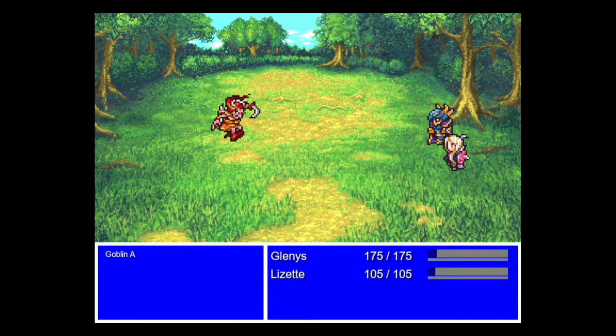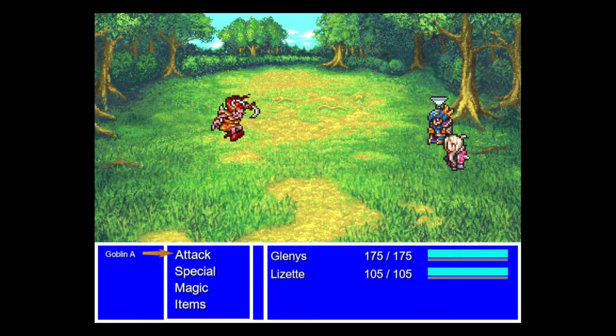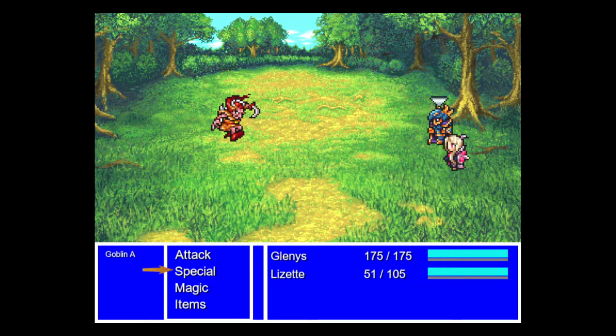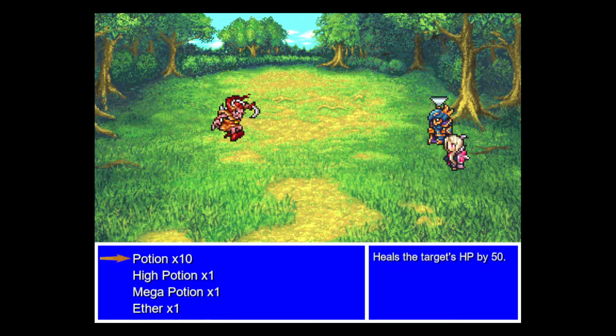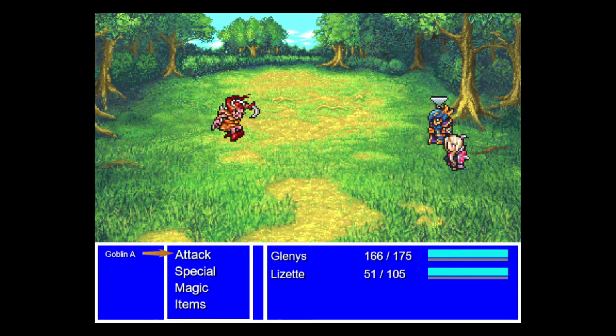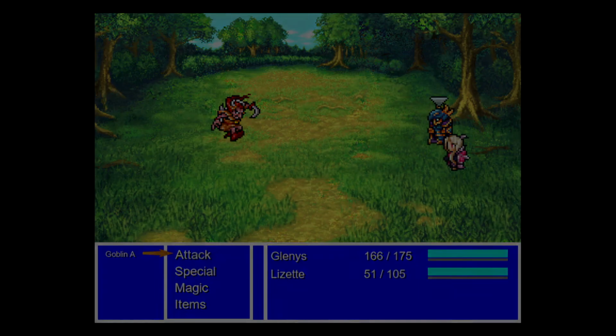When the battle first starts, the ATB gauge immediately starts filling up. Once full, the player is presented with a simple menu to select from: Attack, Special, Magic, and Items. To select from these options, simply press the up and down keys on your keyboard and press X to select your option, and press Z to go back.